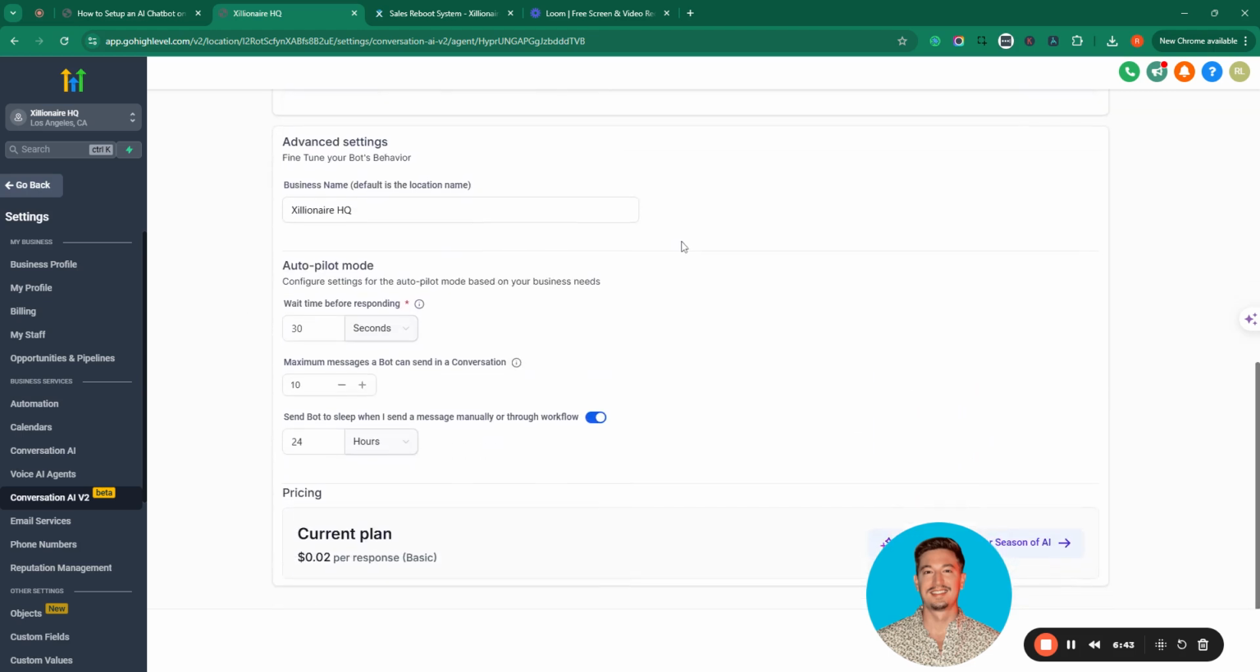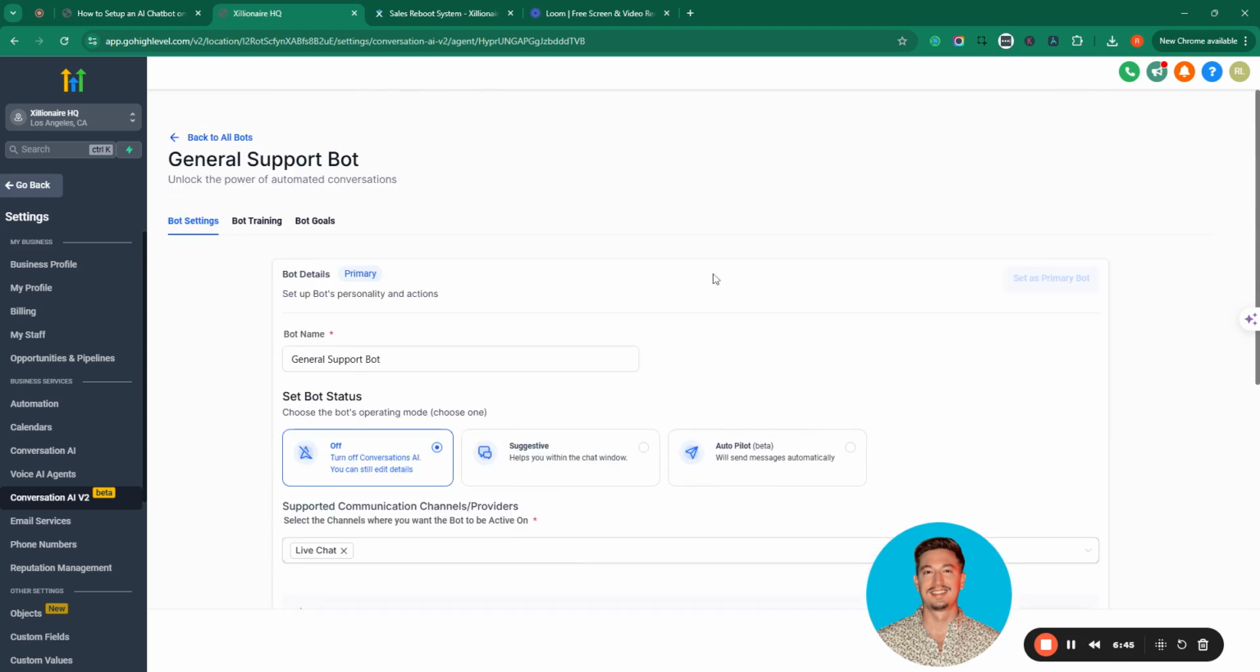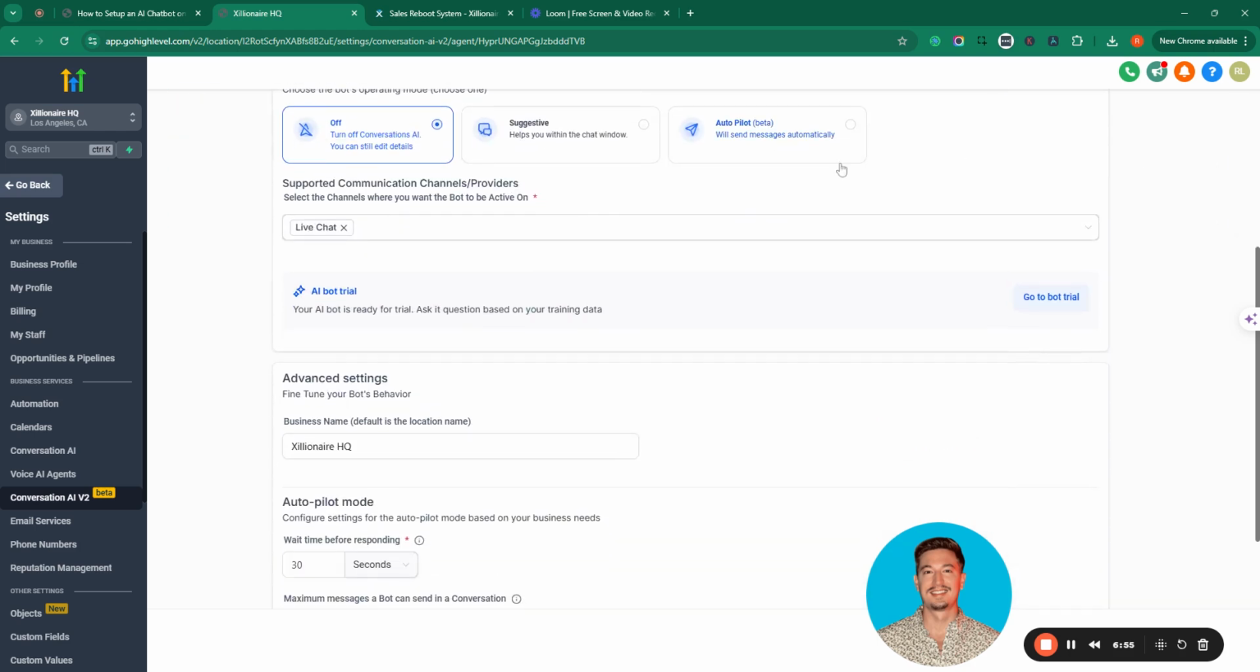In this case, we're going to X those out, and then we're going to talk about the bot status. Do we want to have the suggestive mode on or the autopilot? If you want it to run on its own without you having to do any sort of manual work, then you want to click autopilot.